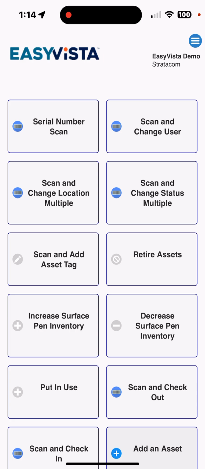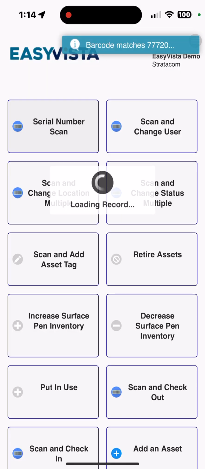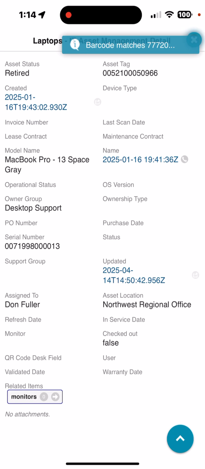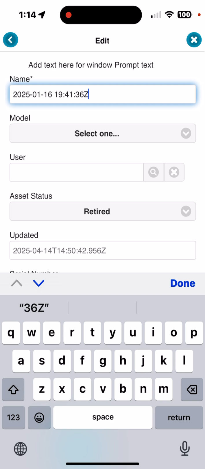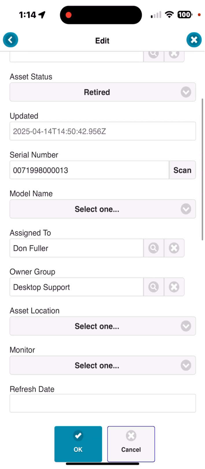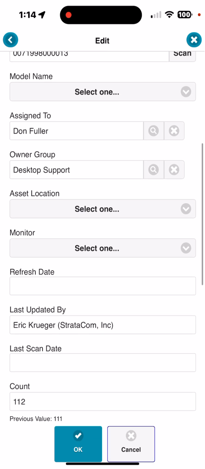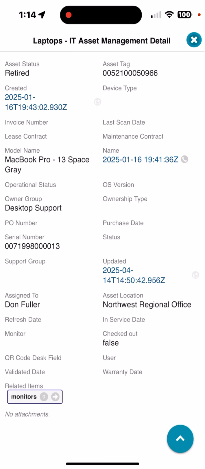First thing I'm going to show is just a really easy serial number scan. One of the things we offer is a barcode scanner that allows you to scan in and find assets really quickly. So I'm just going to scan the serial number, it'll look up the asset, and you can see it brings it up. Now I have all these actions that I can do. You'll see some of these actions later on, but basically, if I tap edit, you can see the different statuses, the model name, location, refresh date, lots of different information on there.